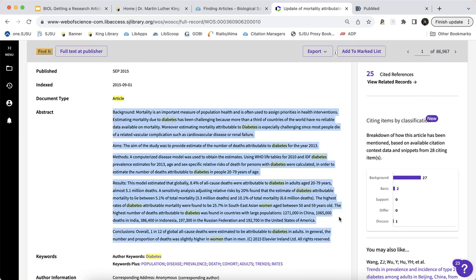Now, I'm going to say this twice in this lecture, but this is important. You cannot cite an article if you only read the abstract. You have to read the whole thing. It's lazy science. You cannot just cite the abstract. You've got to do the whole thing.